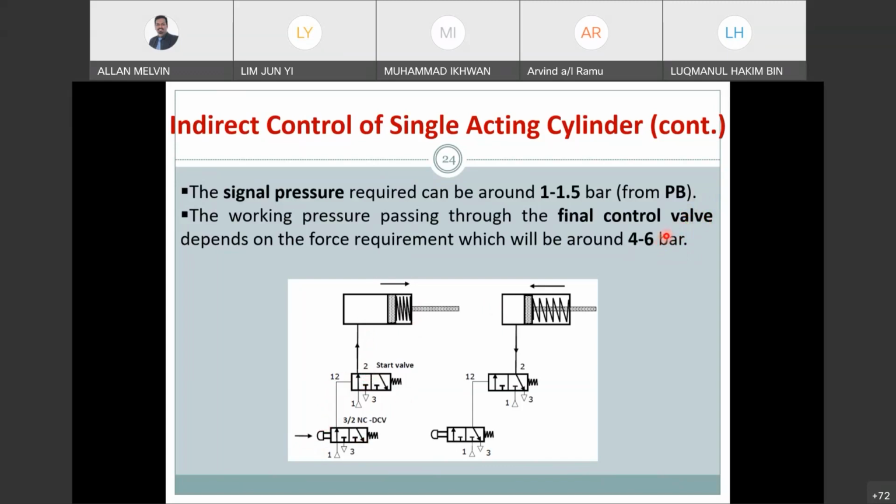So first advantage, you can add more components. You can use a directional control valve to control more components, more actuators. So meaning you can reduce the complexity of the circuit. Instead of having 10 push buttons control 10 cylinders, imagine the production line, you have thousands of cylinders.